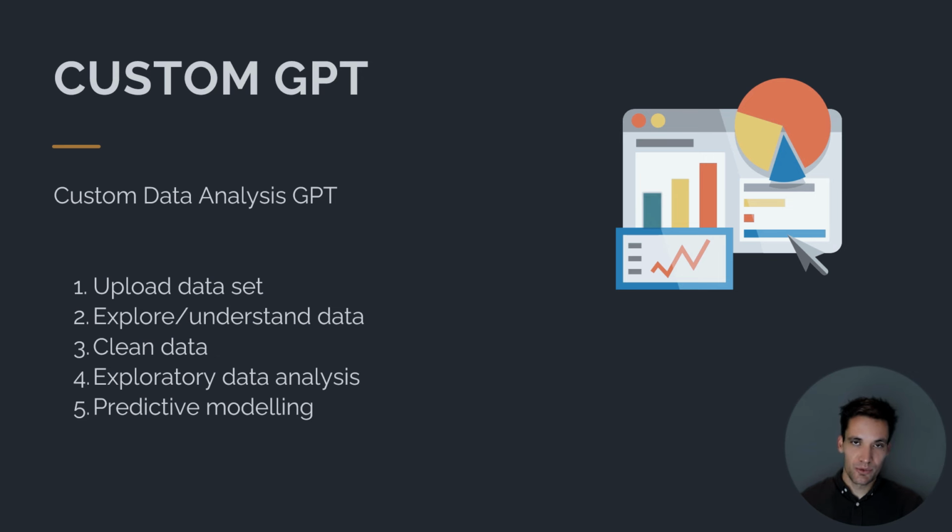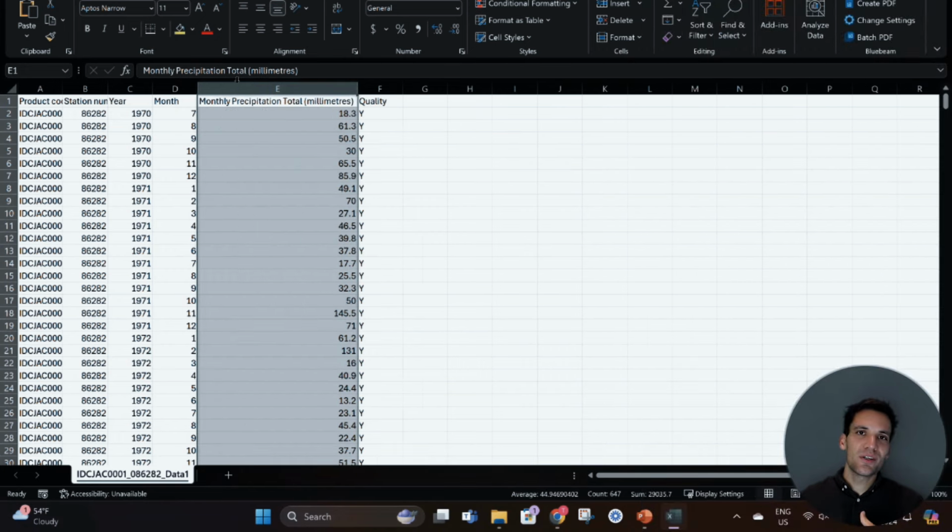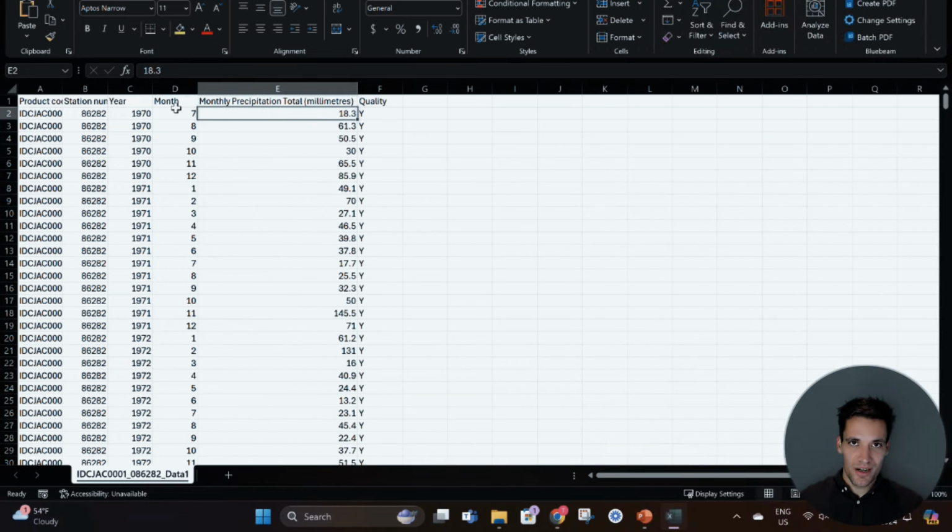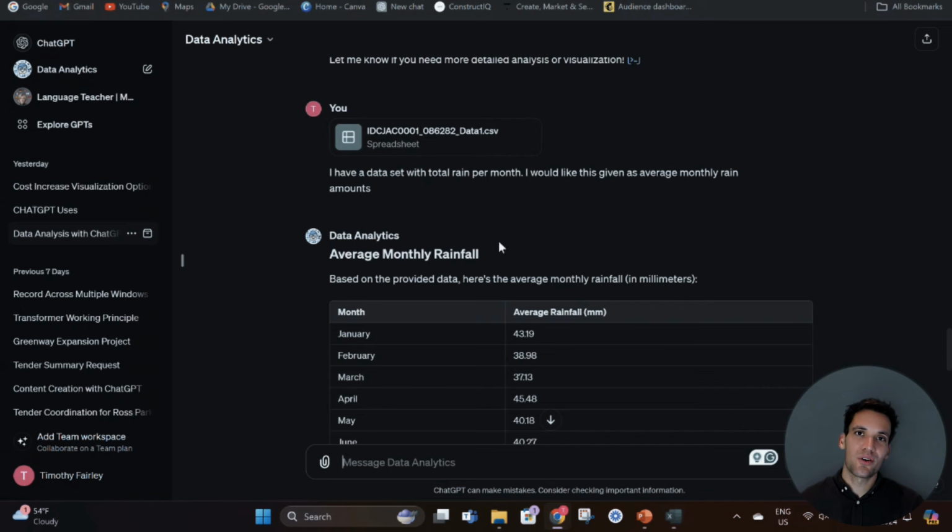ChatGPT takes you through exploring and understanding the data, then cleans the data. It performs some exploratory data analysis, and then finally helps you with any predictive modeling you want to use the data for. In this example, I've got a set of month-by-month rainfall data, which I want to use to help understand the risk of inclement weather on our project.